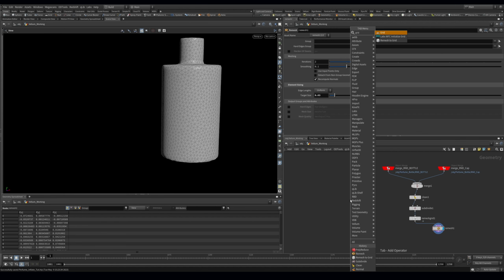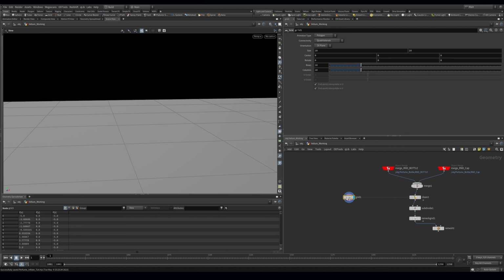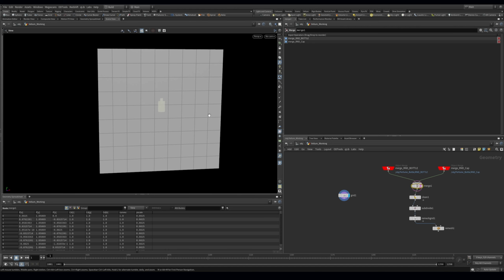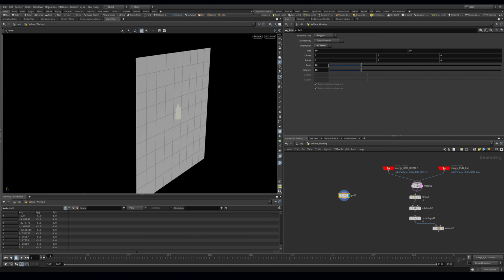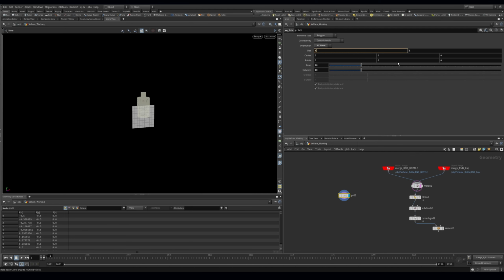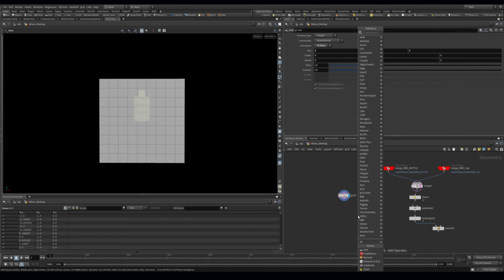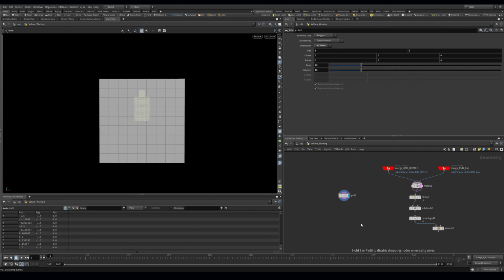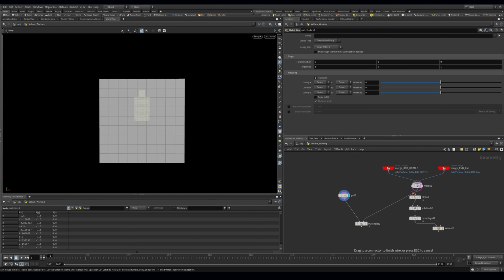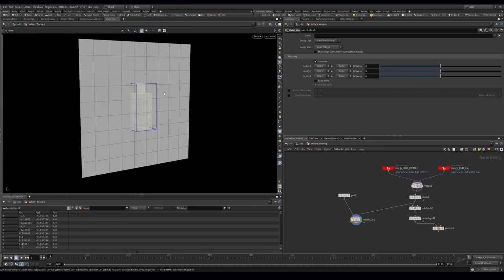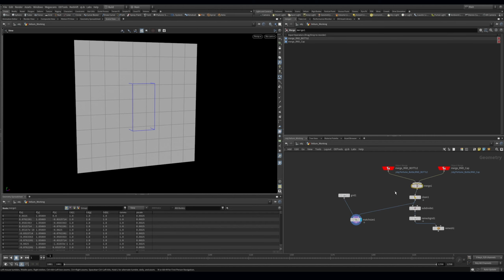So for our inflation, we're going to use a grid, and we want it to be on the X, Y plane. Let's just take this out. We don't need it to be so big, maybe a value of 3 and 3, so it's a bit bigger than our bottle. The next thing I want to do is make sure that it's always aligned to our bottle. So we can just use a match size, and grab this here. And so now our grid is in line with our bottle.